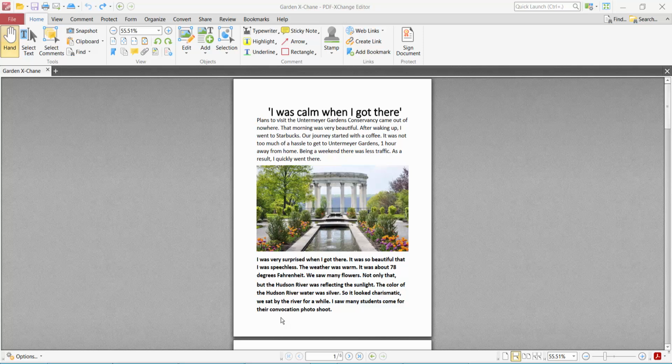Hello everyone, today I will show you how to replace multiple PDF pages using PDF XChange Editor.